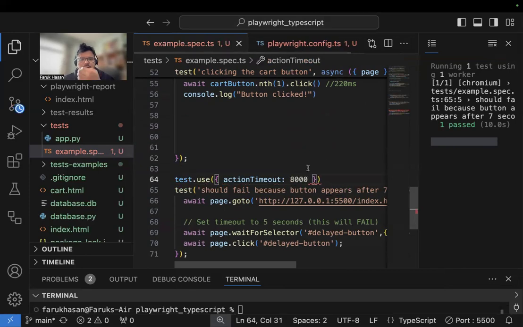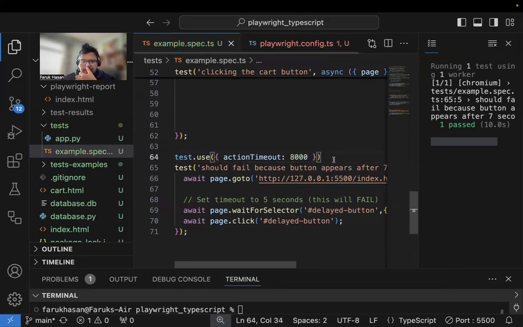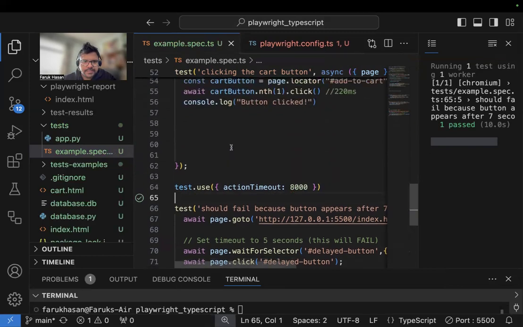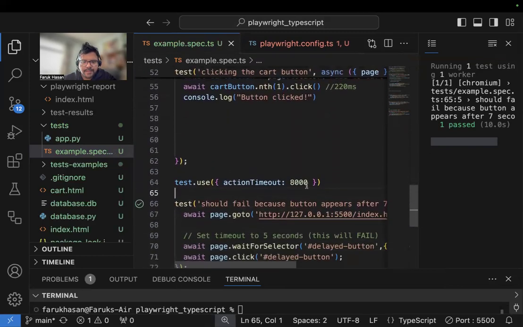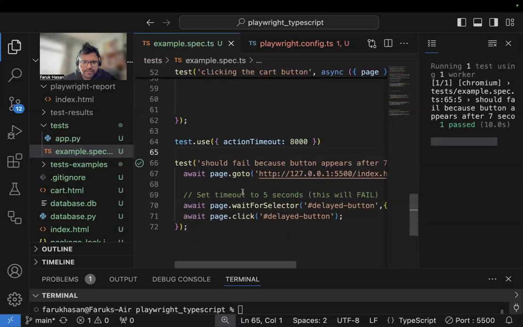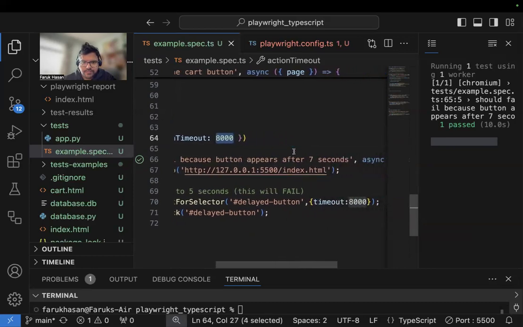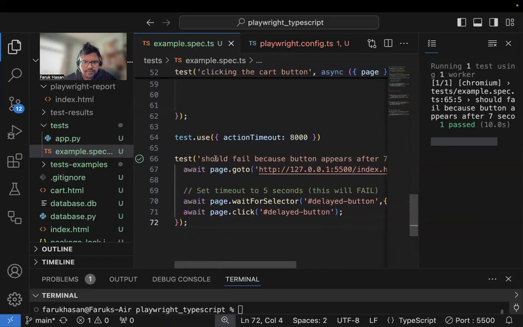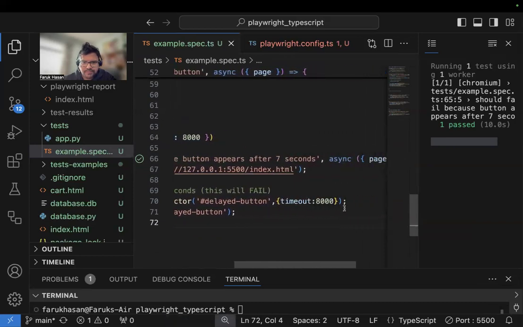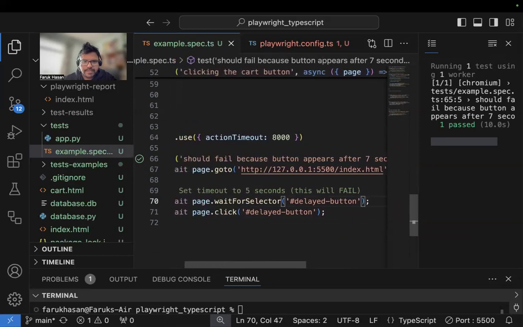Let's see if this works. This basically means for the test cases that you have in this file, for each of the actions under each of the tests, the maximum timeout is 8,000 milliseconds. Okay, so instead of using this timeout, I'm going to now use test.use. Let's see if this works correctly. As I said, I prefer using the timeout for each of the individual actions, but you have two other options.